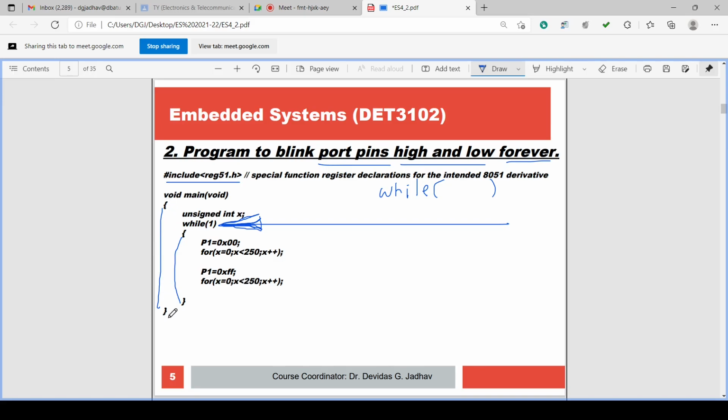So in between we are writing the complete program in the main. So these are the two programs. Similarly, this is the variable declaration, x, unsigned integer, and this is the while loop, infinite loop, while 1, and this is the curly bracket opening and curly bracket closing.